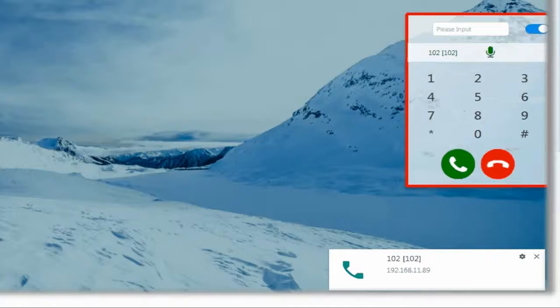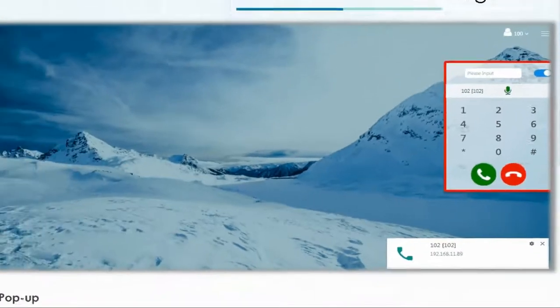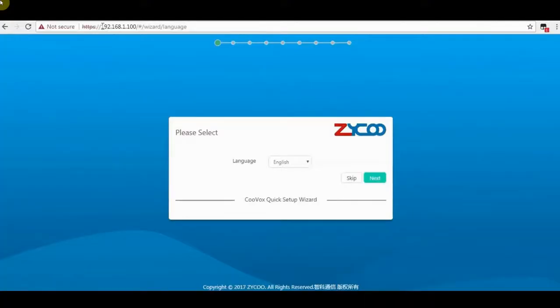And here you can see one of the other nice features of the user portal is the Windows pop-up where you can view inbound calls. I'll give you a demonstration of that later. Okay, let's see some of those features in action then. So first I'm going to take you through the setup wizard.